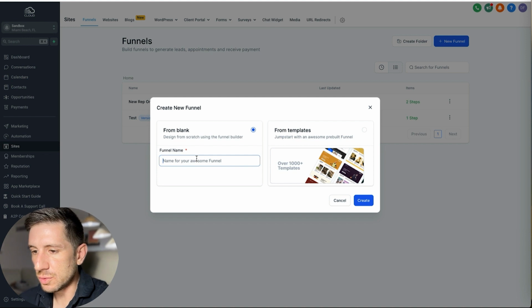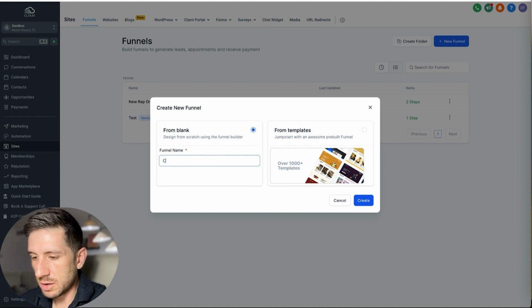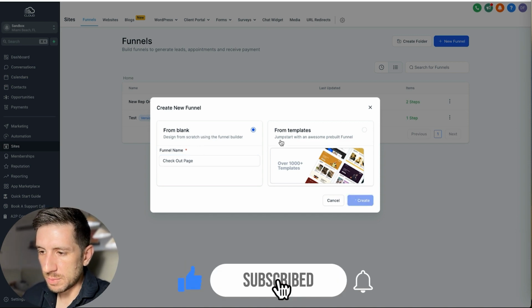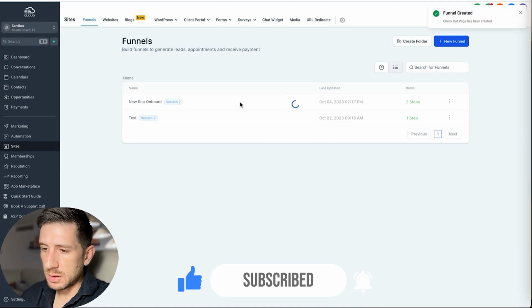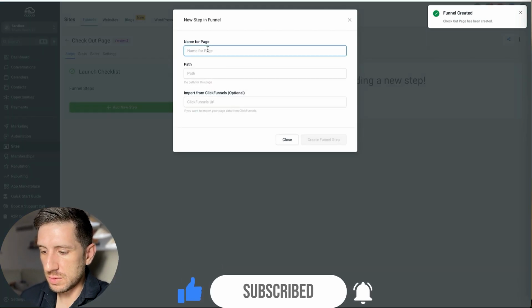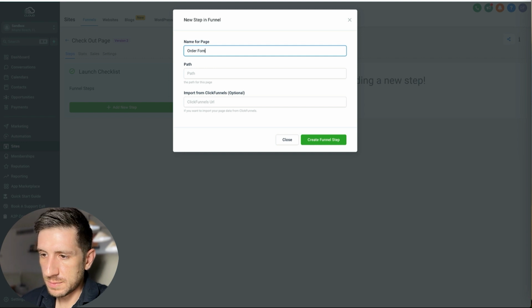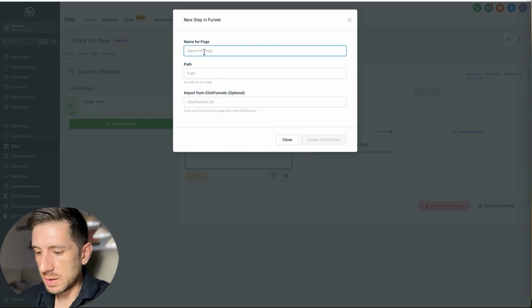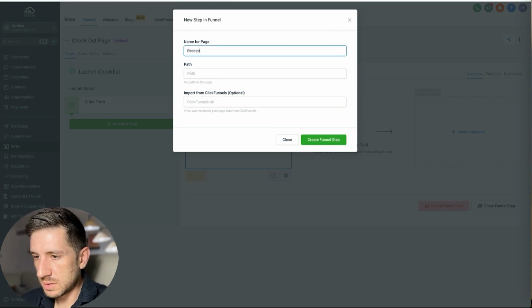So let's call this a checkout page. I'm going to put 2 steps on it. So checkout page, add a step. This is the order form. And the second page will be like the receipt.